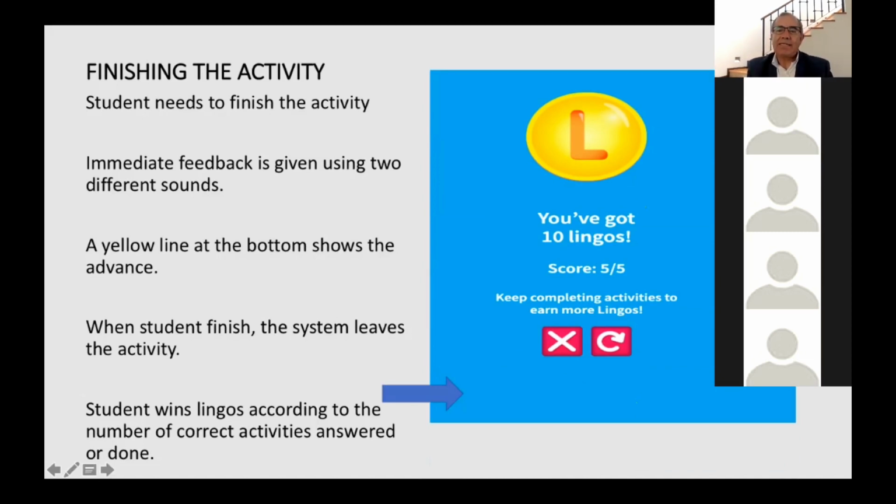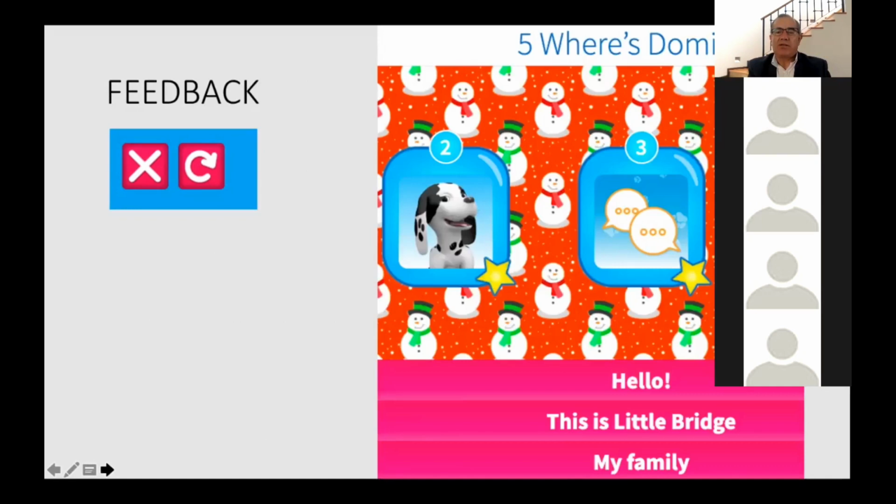In this case, this student got 10 lingos. The score is 5 out of 5. And if they want to repeat the activity, they click on this arrow. If they want to close the activity, they click on the X button. So the feedback, how they get feedback, again, if they want to repeat, they click on the arrow. If they don't want the feedback, they click on the X box.